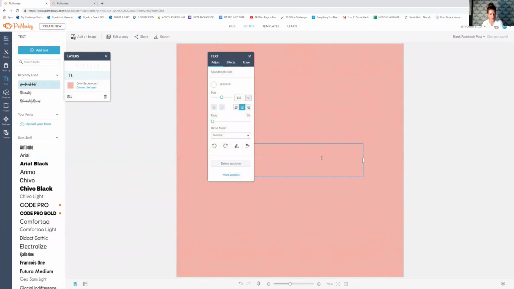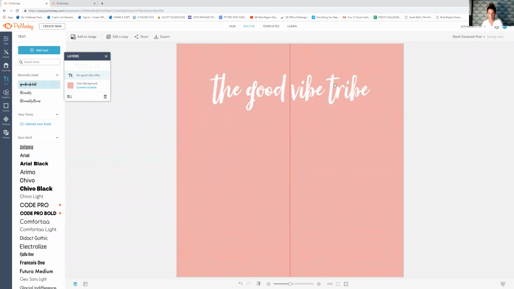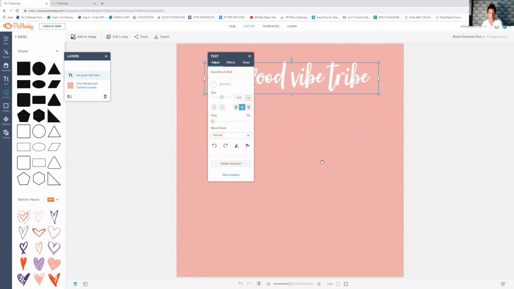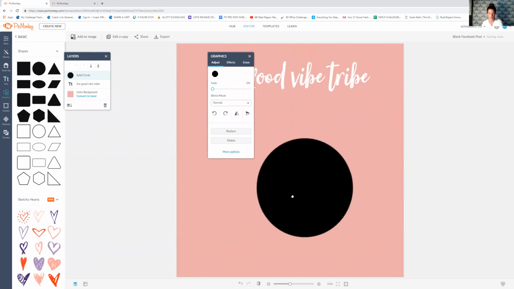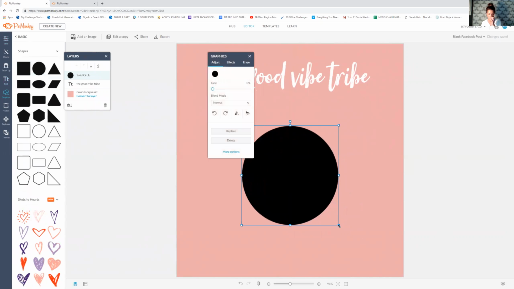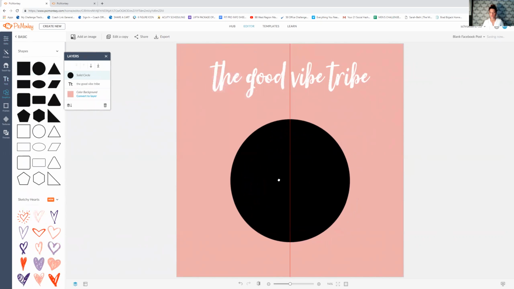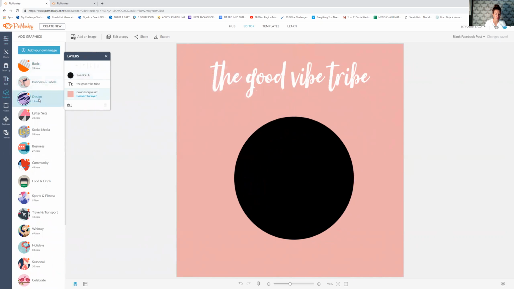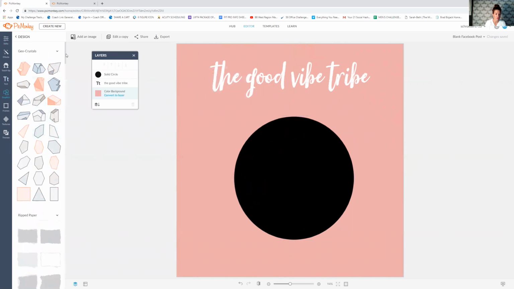You can add text. Let's say we'll go with my old team name, the Good Vibe Tribe. Stretch that out. And then you could do the same thing where you add the circle. Those brush strokes that I used, I purchased those and I honestly cannot remember where. I was in a big internet black hole one day and I found them, but there's a lot of cool graphics in here now that you could easily make a similar design, and I'll show you how.